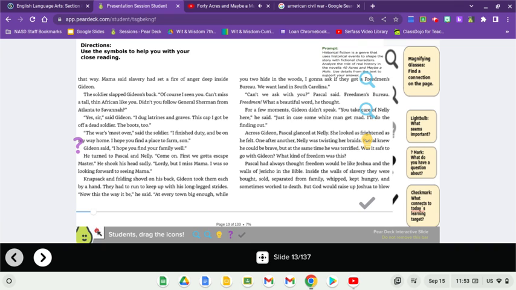He turned to Pascal and Nellie. "Come on. First we gotta escape Master." He shook his head sadly. "Lordy, but I miss Mama. I was so looking forward to seeing Mama." Knapsack and folding shovel on his back, Gideon took them each by a hand. They had to run to keep up with his long leg strides.